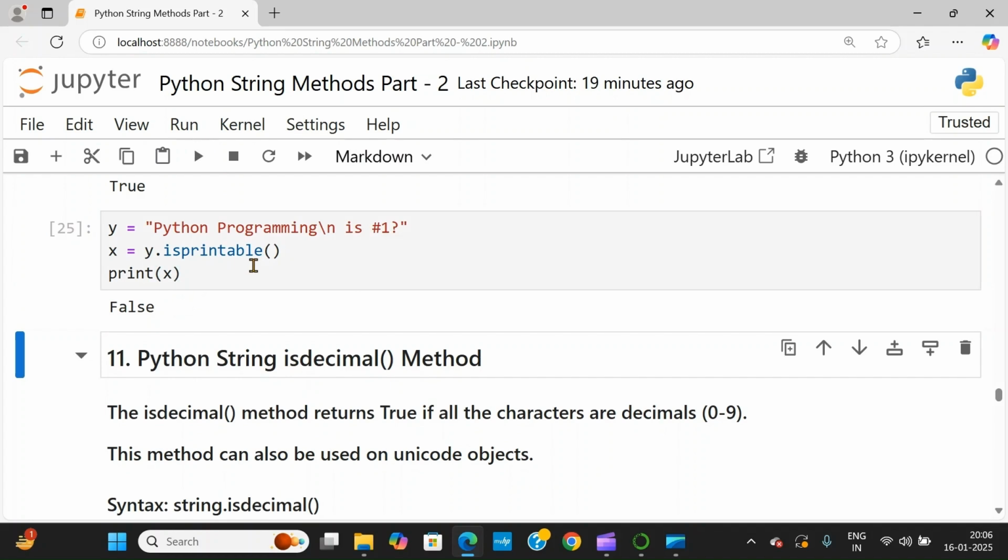So just to cross verify which ones are printable characters and which ones are not printable characters, we can go for the isprintable method.